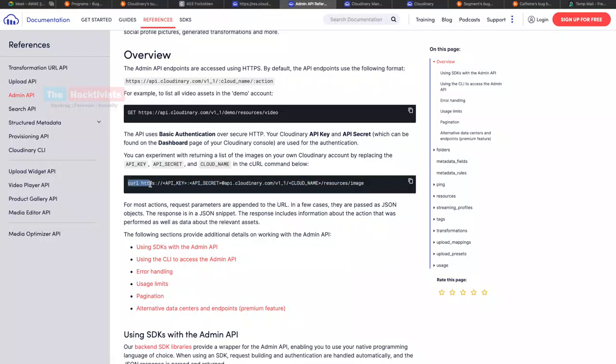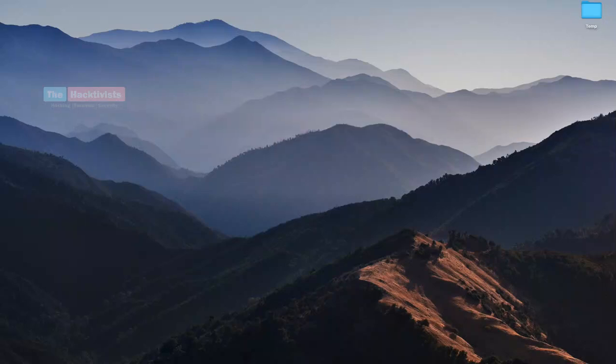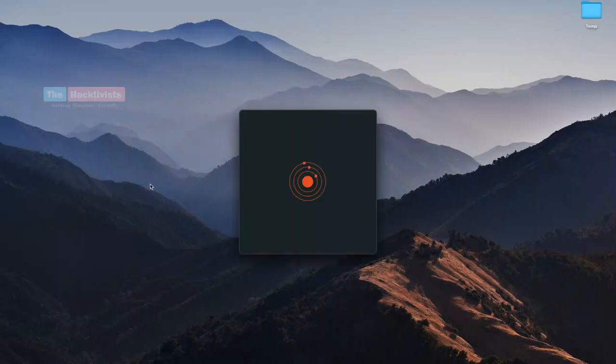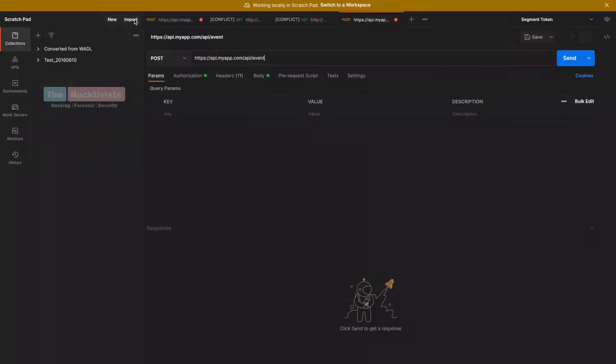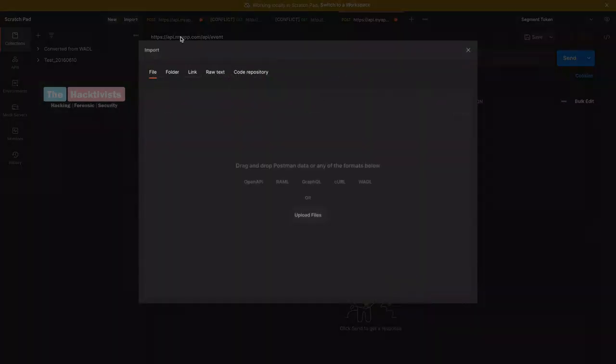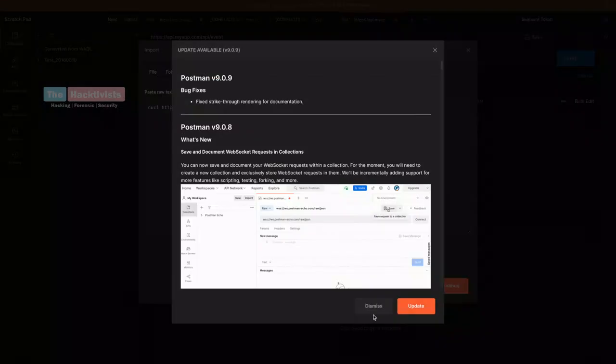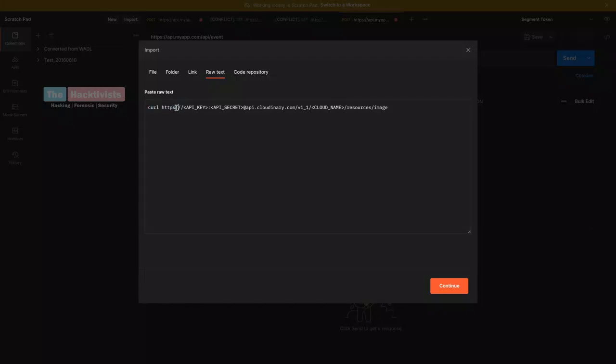Now that we have the curl command, we know how we will import it. Let us open Postman, and in Postman we will go to our import tab. Here you can see we have import, and the curl command we can import via raw text. We'll go to raw text and paste that particular API call, the curl command. In that curl command there are a few things which we want to update: the first one is the API key, second is the API secret, and third is the cloud name.